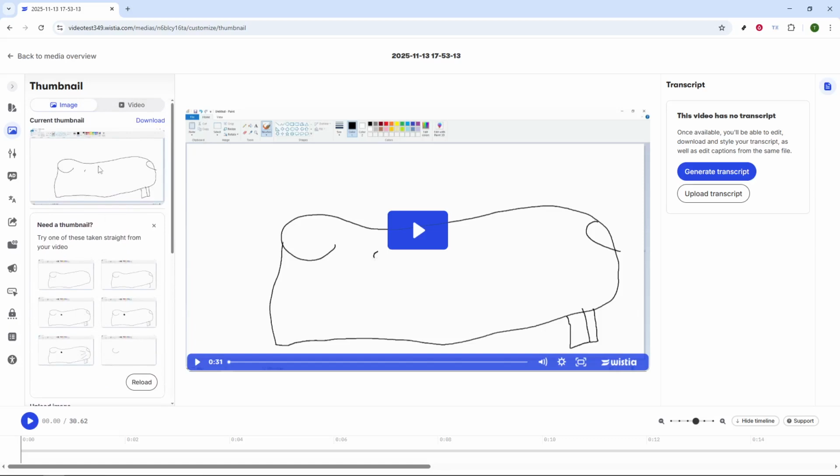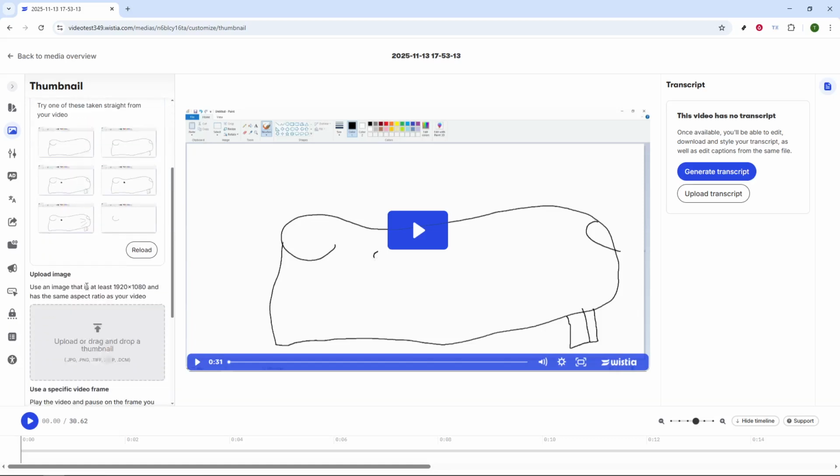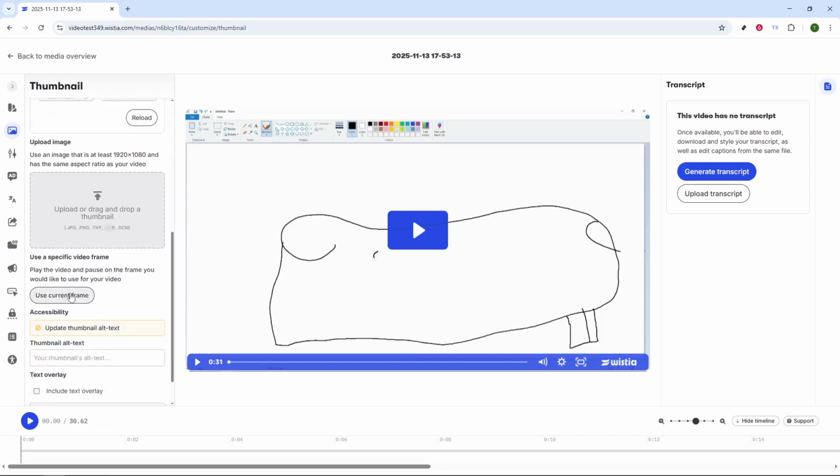Alternatively, if you prefer a thumbnail that directly reflects a moment in your video, consider using the Use the Current Frame option. For this, you'll want to play your video and pause it at the exact frame you find capturing and appropriate. Once you have landed on that perfect moment, simply select Use the Current Frame to set that scene as your thumbnail.